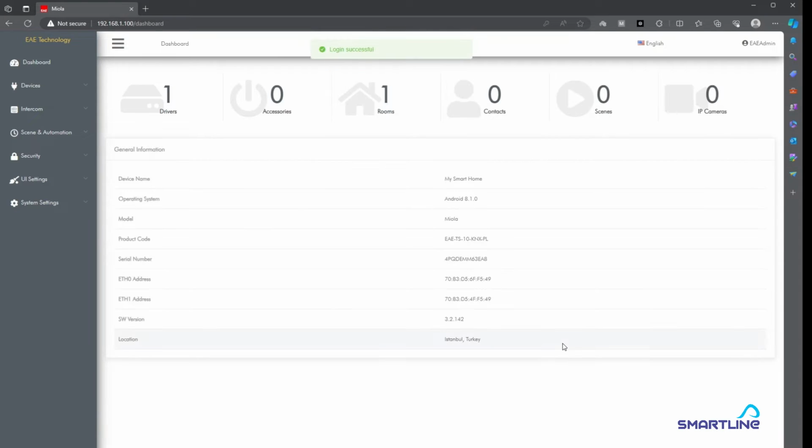Now, you're in the exciting settings section of this product. Here, you'll see general information about the product, such as name, Android version, model, device serial number, network card MAC address, and location. Also, at the top of the page, you'll see information like the number of active drivers, accessories, rooms, seasons, and IP cameras.